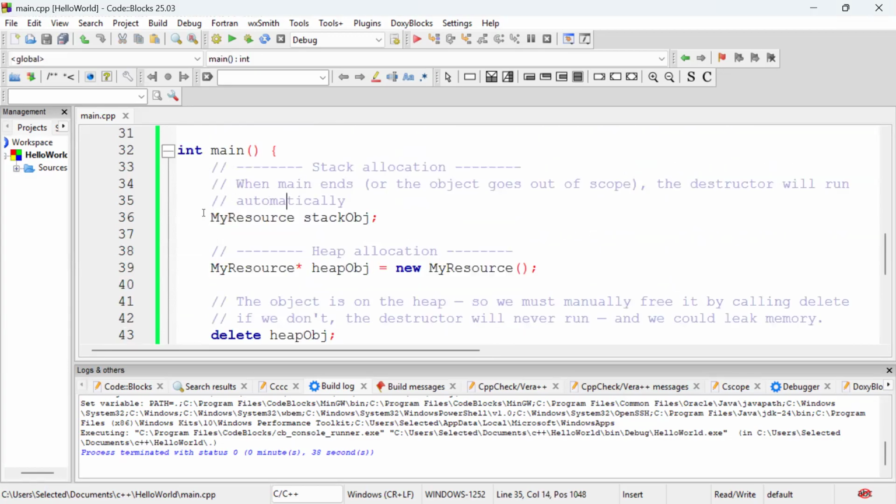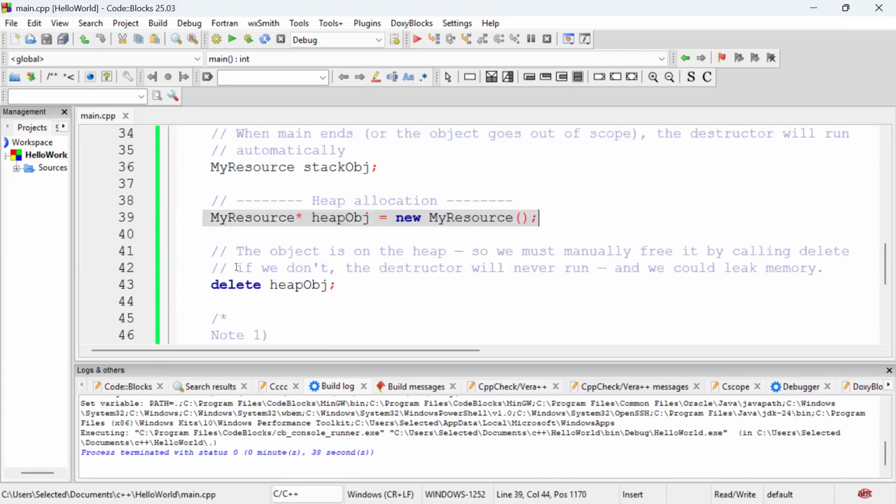In the main, we created an object on the stack. For that object, when the main ends or the object goes out of scope, the destructor will run automatically. However, when we created an object on the heap, for that object we need to manually free it by calling delete. And if we don't, the destructor will never run, and that will cause a memory leak.